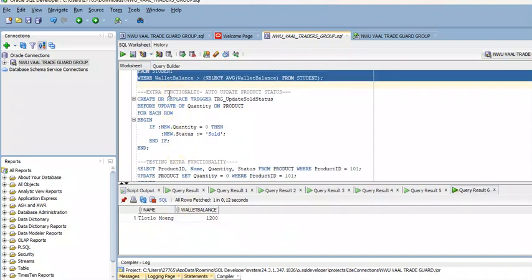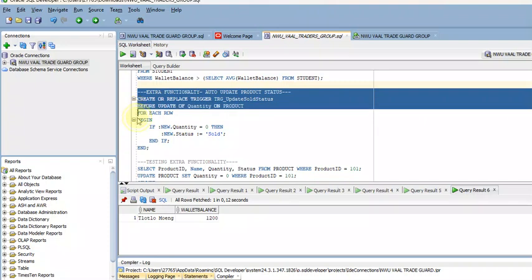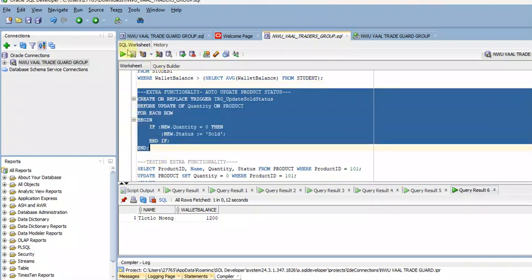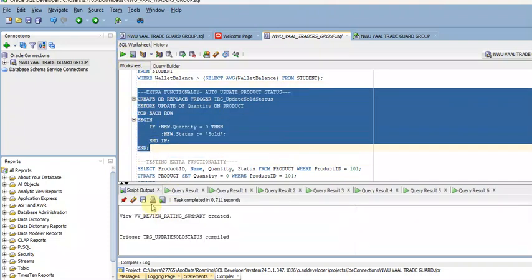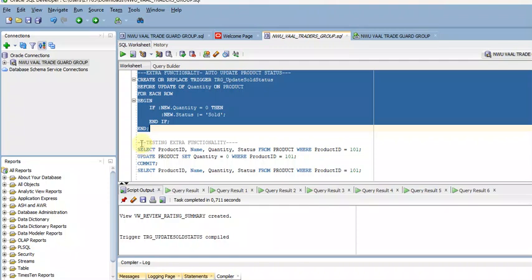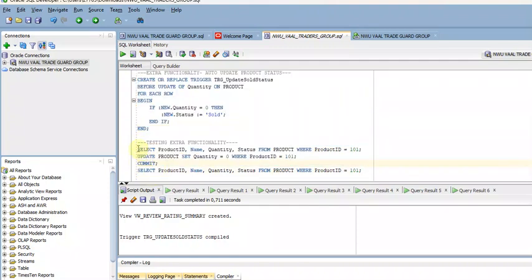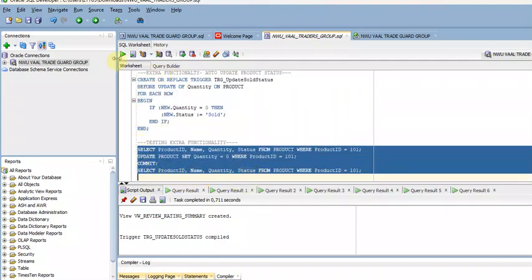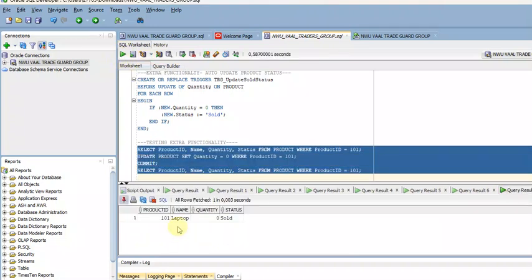As we don't have much time, we're going to implement the trigger update product status. When product quantity reaches 0, the status automatically changes to sold. Then we're going to test the functionality of this extra feature. As you can see, everything is fine.